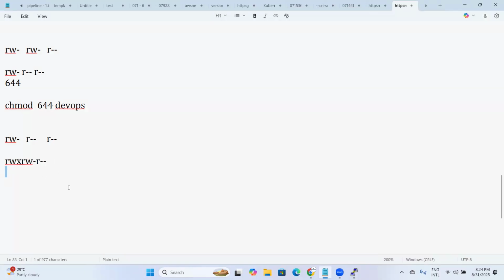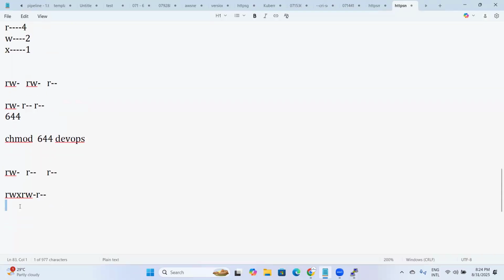I would like to change the permission like this. Then what is the decimal value? chmod, Devops, what is the value? Yes, Kavinder, 764. So this one is 7, 4, 2, 1, RW 6, 1, guys. Yes, correct, 764. Clear, guys?